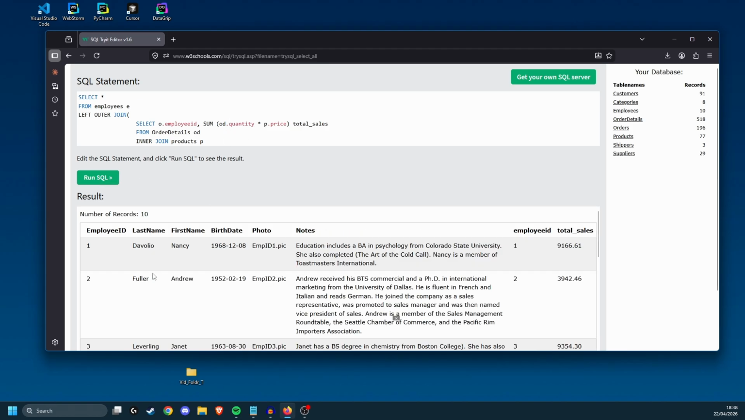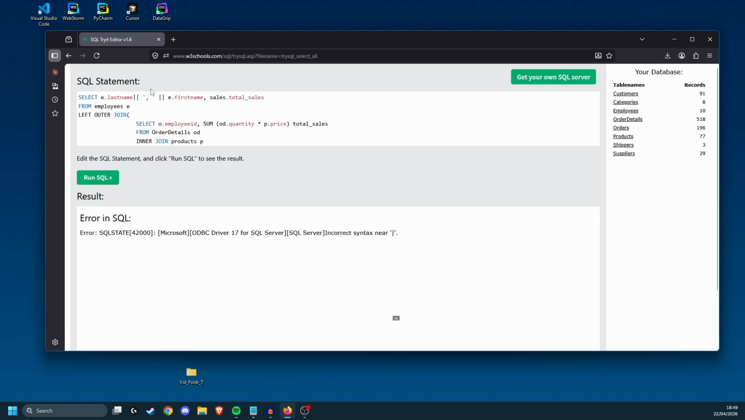Okay, so now let's filter down what's in here. I'm going to just put out the name and the sales. So for this, we're going to do e.lastname concatenated with a comma and concatenated with e.firstname. And then we're going to do total sales. And that will, of course, be sales. And we've hit a problem.